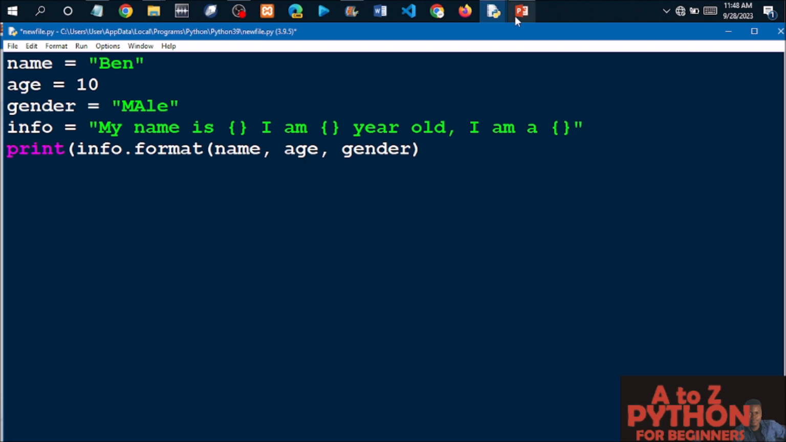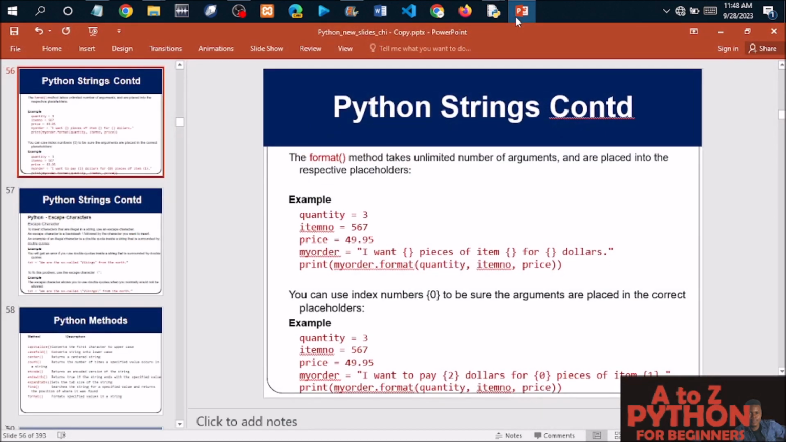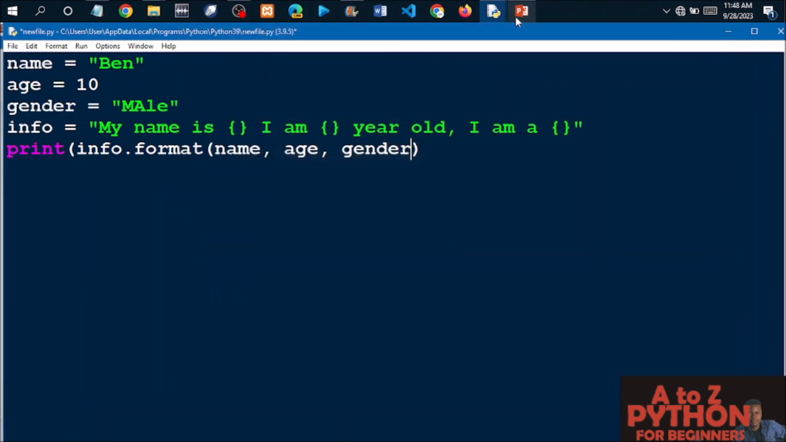So you can see how format receives the information according to their index. So this first one represents the first index here, the second one represents the second index, and the third one represents the third index. So if you put age here, age is going to enter here. If you put gender here, gender is going to enter here. So this first one will take the place of this first. So once you run it, Control F5.